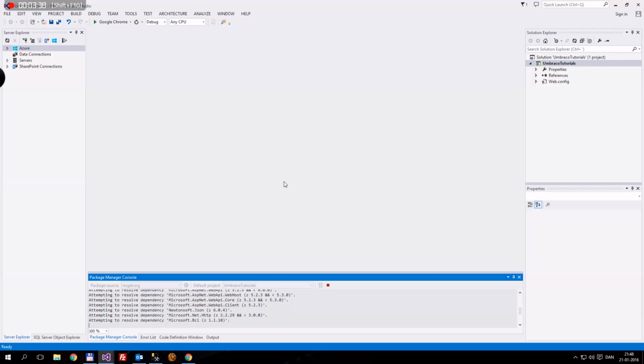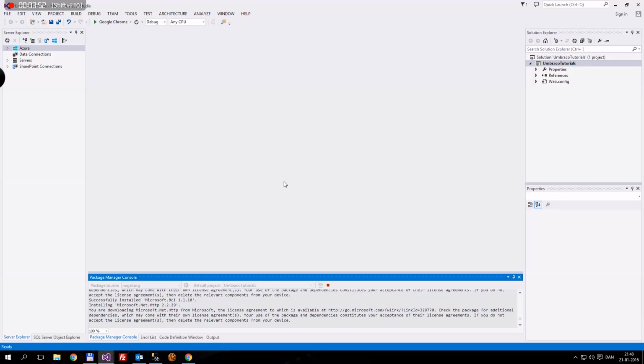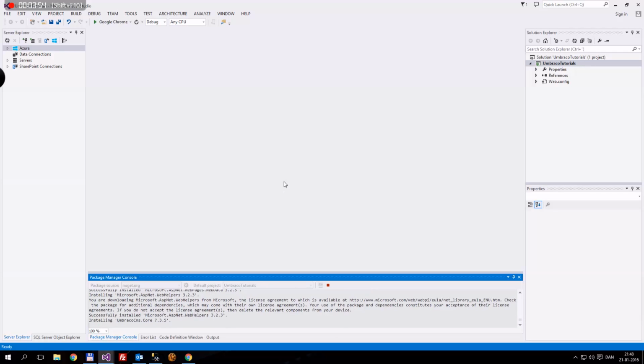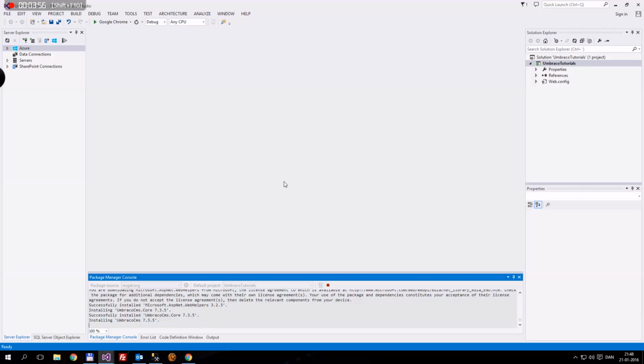At the moment it's Umbraco version 7.35. I personally can't wait for Umbraco version 7.4 to come out with the new editor that will be in, so we can control all our properties and document types and all that a lot better. So I've already seen how it looks like. You can see it on the Umbraco website. It looks very, very good.